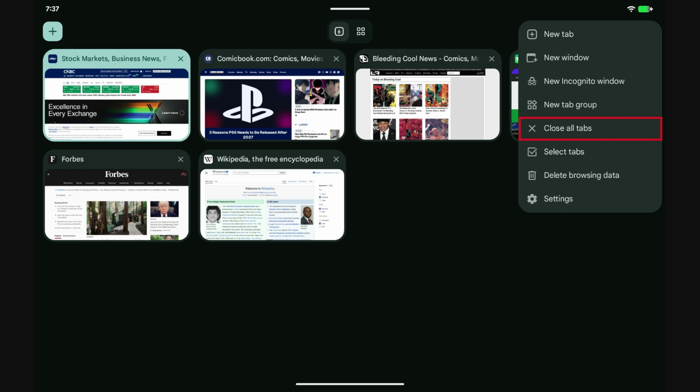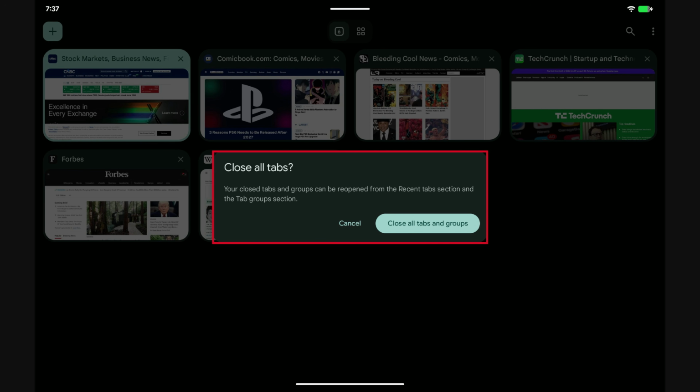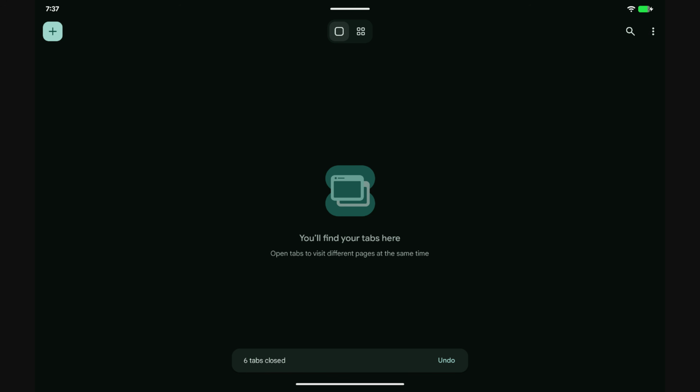Tap Close All Tabs. A window pops up letting you know that if you move forward, your closed tabs and groups can be reopened from the Recent Tab section and the Tab Group section. Step 4. Tap Close All Tabs and Groups. All of your open tabs in Google Chrome will be closed immediately.